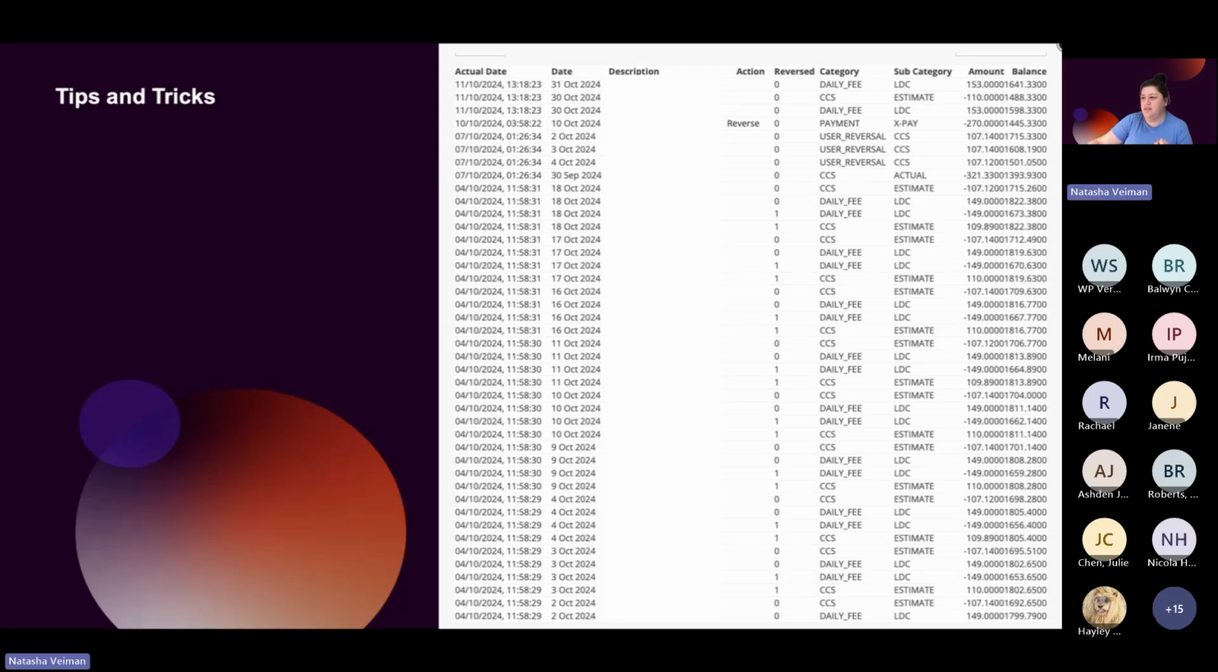Is there a way to download the detailed version? There isn't. Or let me double check. Hold on. I'm in the system now.